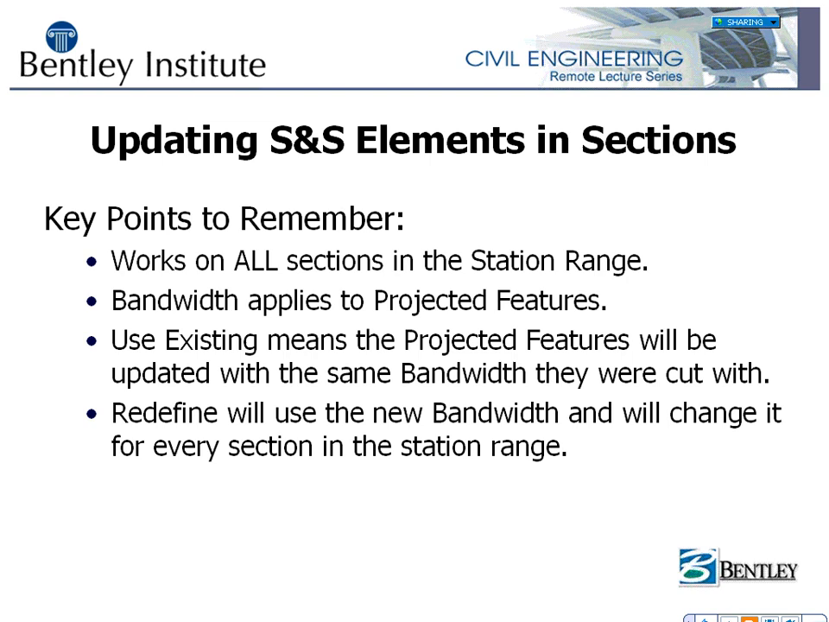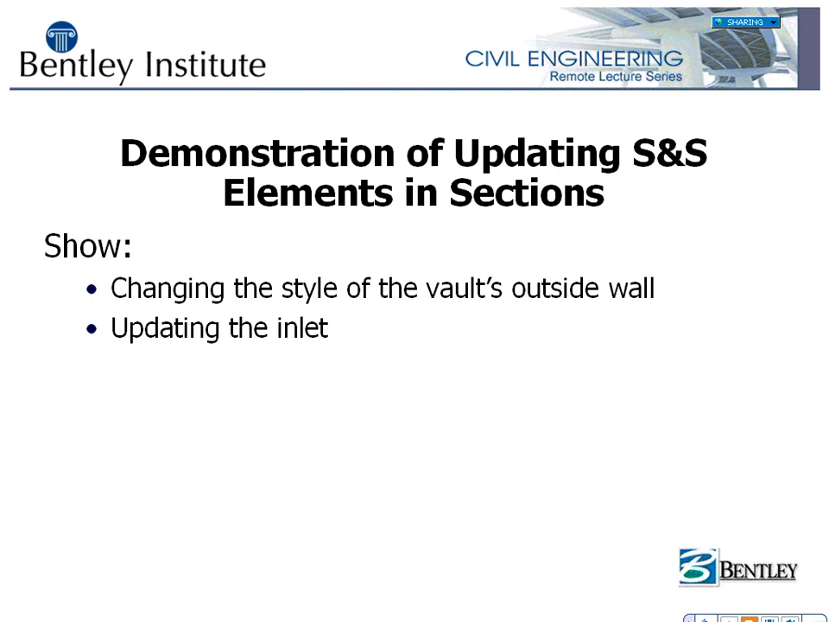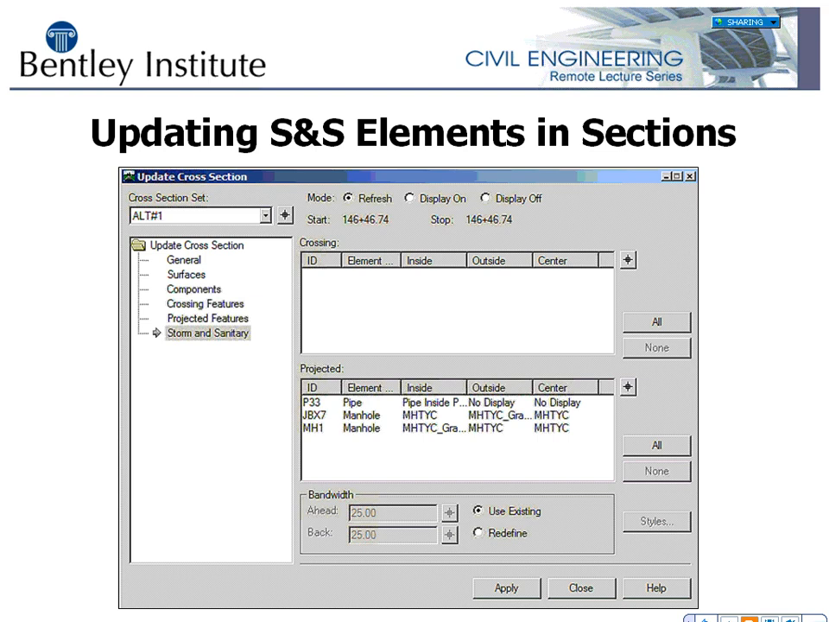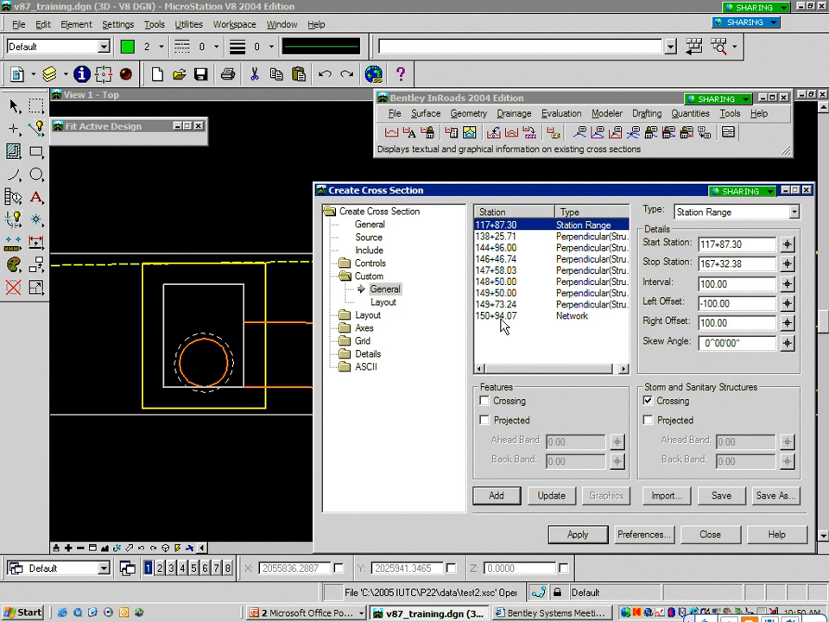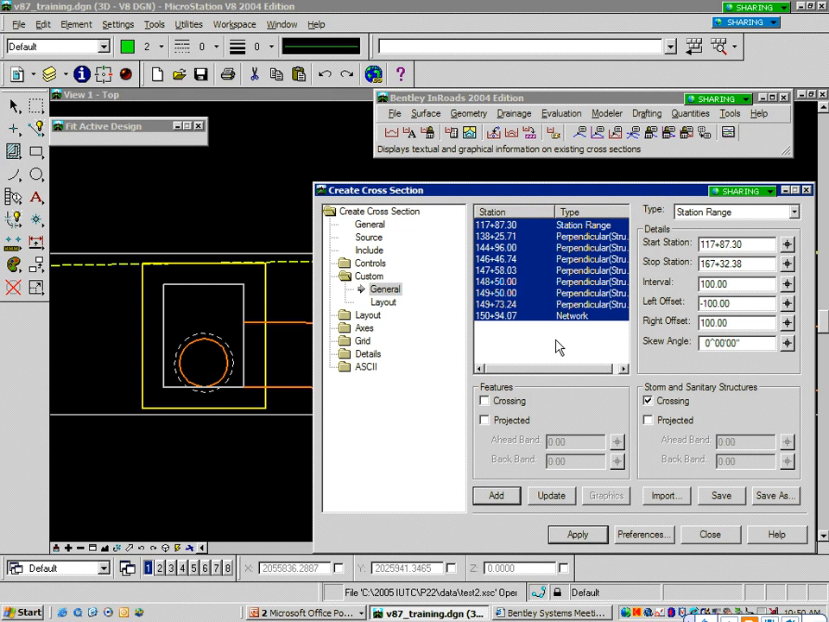One other point, I want to back up here for just a second and go back to this dialog. I'll just show you live. If on the cross section command you wanted to highlight a range of these and change them all to crossing or projected, you can highlight them, and any change you make down here will affect all of the sections that are highlighted. It will not update any of the details group box because it's obvious that those are all different things.